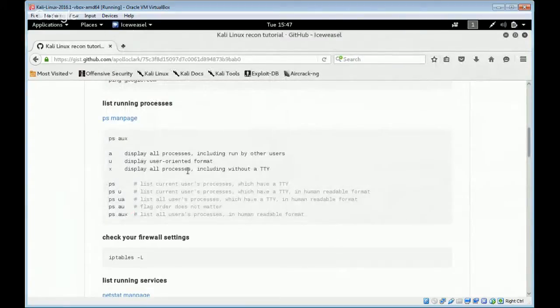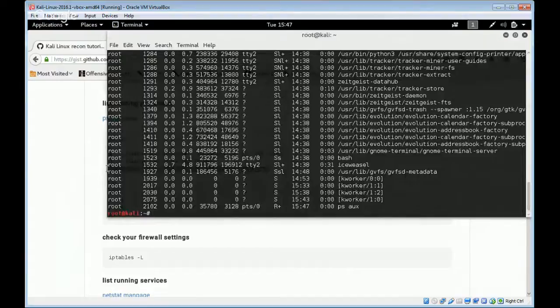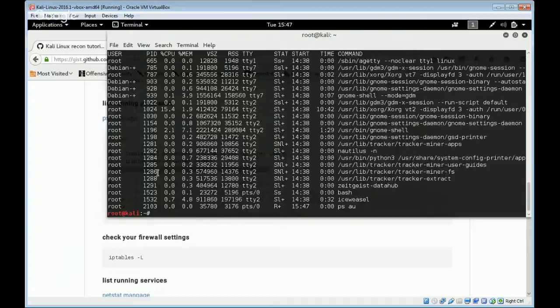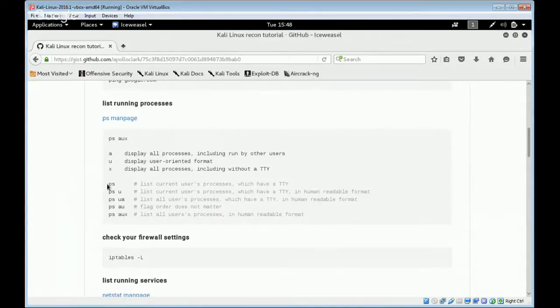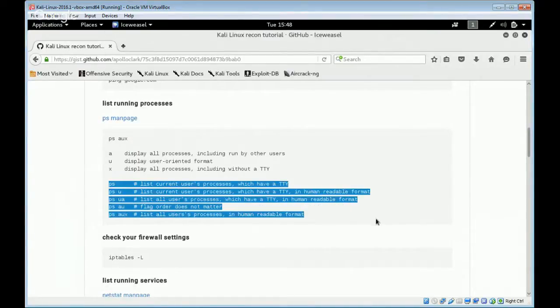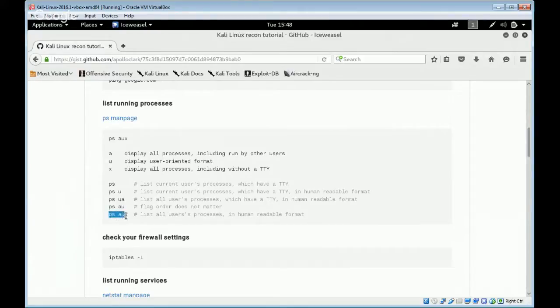The x displays all processes, including those that are TTY. In other words, also show the services running in the background that don't necessarily have a command line shell you can initially talk to. So if you type ps au, you'll notice this list is a lot shorter. It's because it's not showing all of the system services. You can see each time I run it, it gives you a slightly different variation. The command ps aux is a pretty universal one. If you do any kind of system administration in Linux, you run this all the time. This just shows you what programs are running on your system.